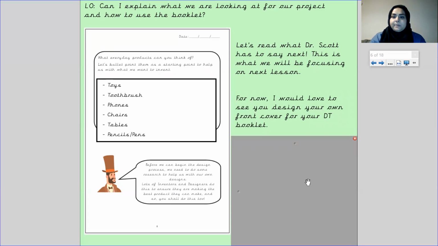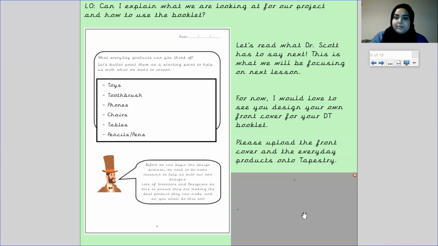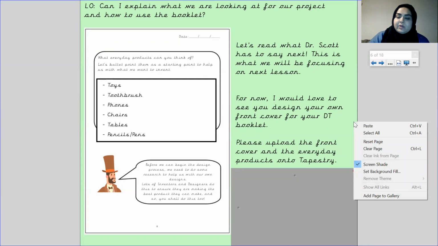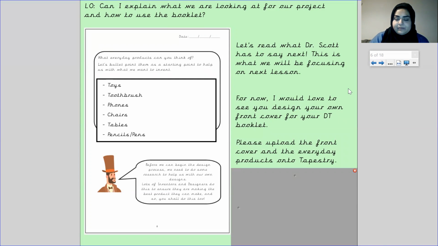So for now, I would love to see you design your own front cover for your DT booklet. Please upload the front cover and the everyday products onto Tapestry when you are done, okay? And then I will have a look at it and comment on it. Okay, so that's all Year 3. So your task for today is to design your own front cover for your DT booklet and then upload it to Tapestry.